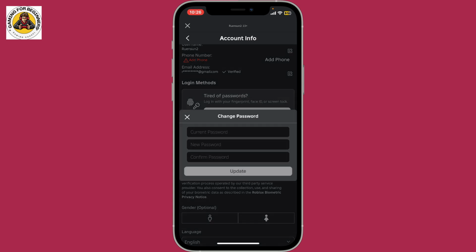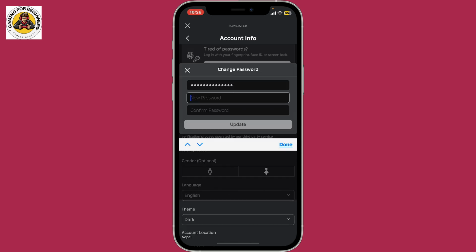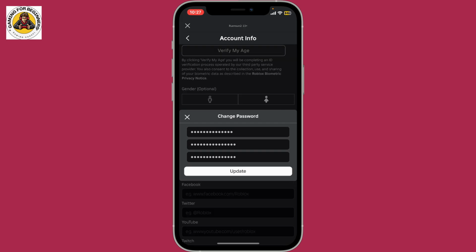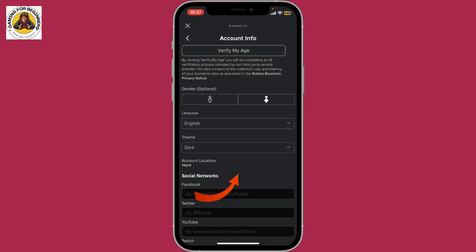In a pop-up, enter your current password for your Roblox account in the first tab. In the next field, type in the new password you are trying to change to. Confirm the password by re-entering it again in the last field, and finally tap on Update. Soon after you do that, you will then be able to change your password for your Roblox account. Now your Roblox account is secured with a new password.